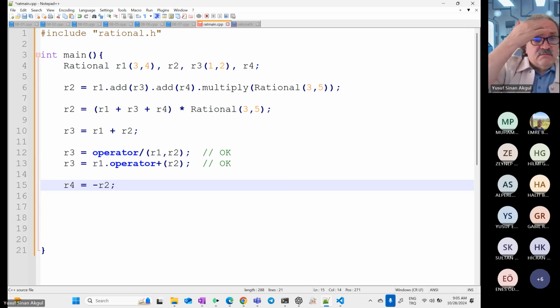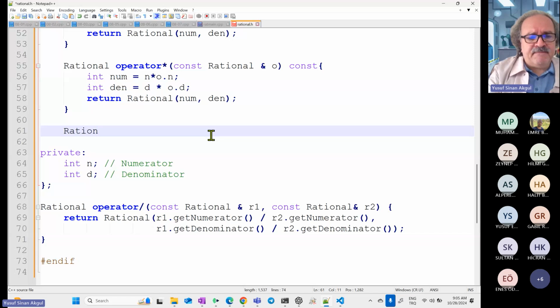Okay. So I'm going to do this. I'm not going to do R1 minus R2. I am going to say minus R2. So it is a little bit different than implementing this operator that takes two parameters, right? This one takes two parameters. This one takes a single parameter. So let's implement this as a member function.